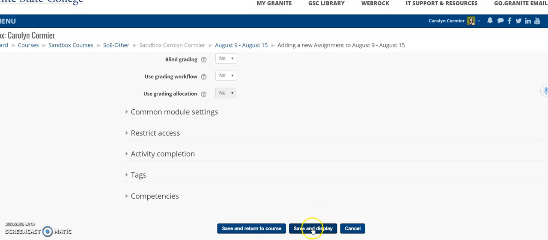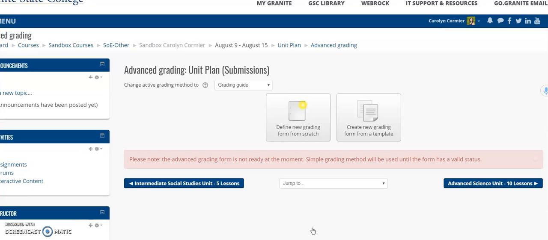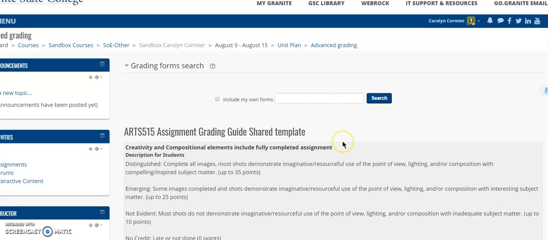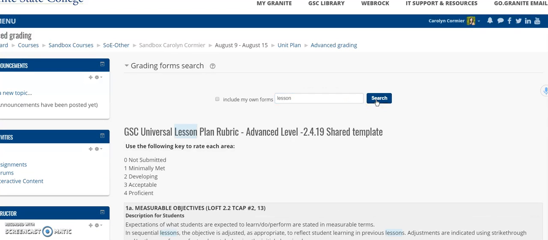If you choose save and display, it will then prompt you for which grading guide you would like to attach. It wants to know if you want to develop a grading guide brand new from scratch or use a template that's already existing. Choose use a templated form, and it will show you all of the forms available to you. You'll want to use the search feature and type in lesson to find our SOE lesson plan rubrics. I have 3 in here for you that you can choose from.